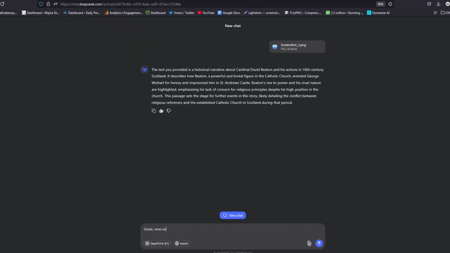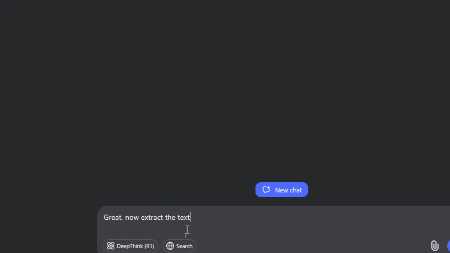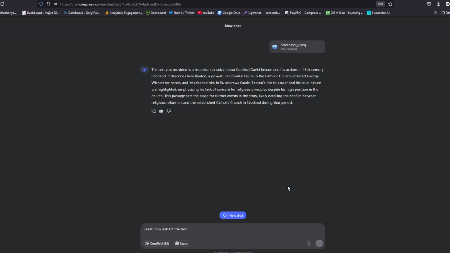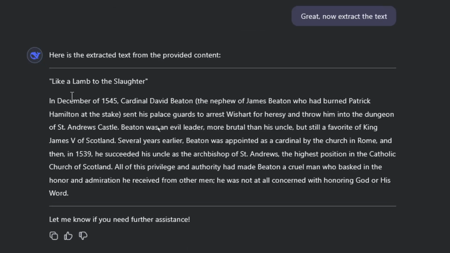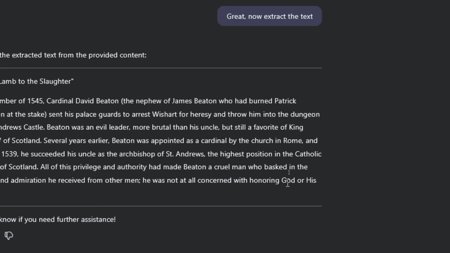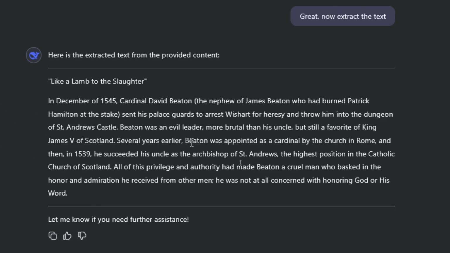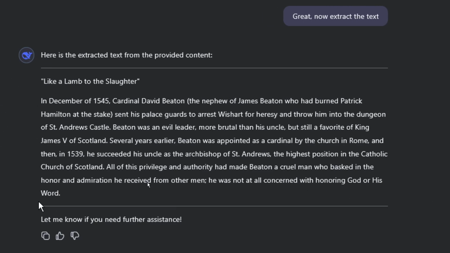Now extract the text. I've just instructed this tool to extract the text from the image. Let's see if it will do that. And look at that. Like a lamb to slaughter. The last sentence, this is in December, yes, and the last word is his or her world.